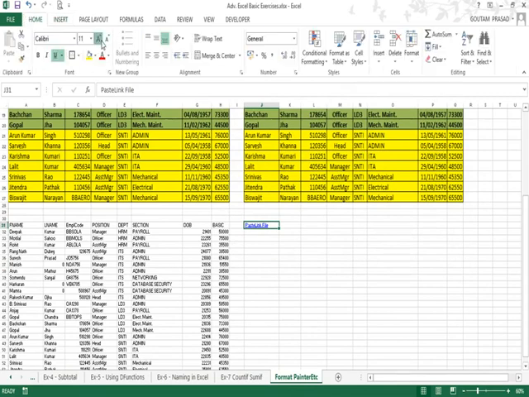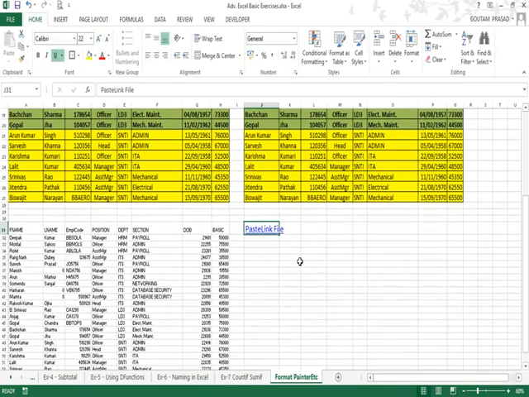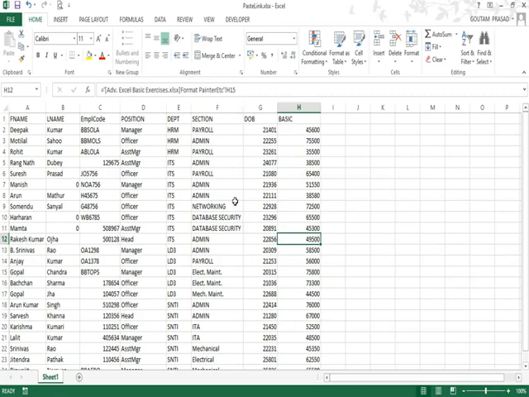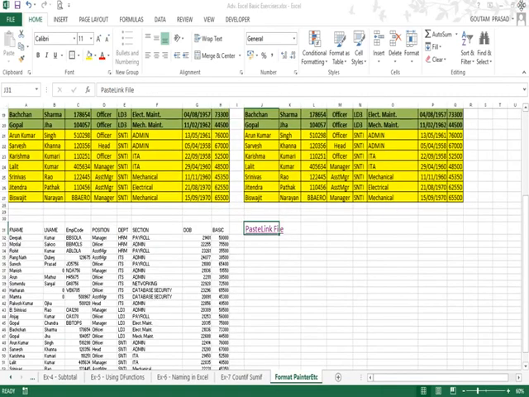I'm increasing the font to make it better visible. So here is the paste link. If you take your pointer here on this link, it will show you the hand sign. And if you click it, it will open the paste link file kept at the desktop. So here it is, the paste link file. I'm saving it, closing it. So that is how you use hyperlink to open any other file.